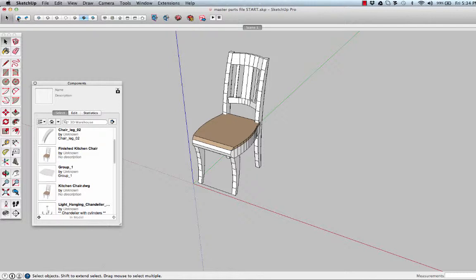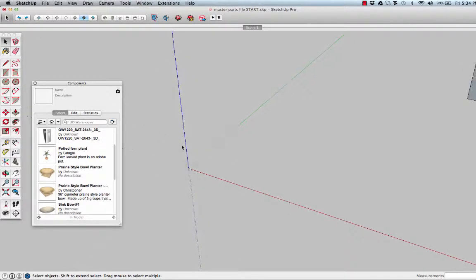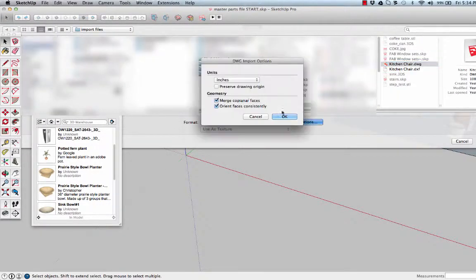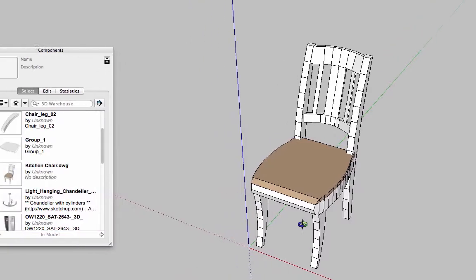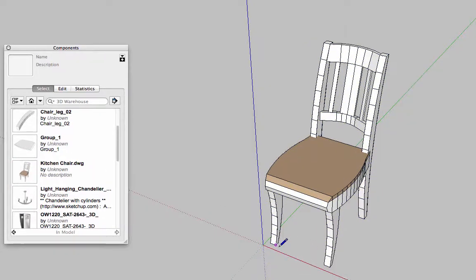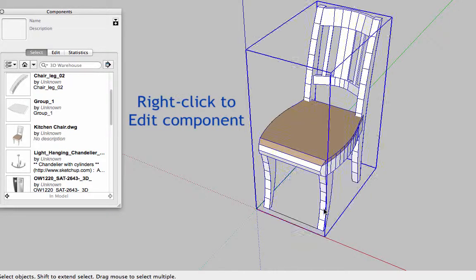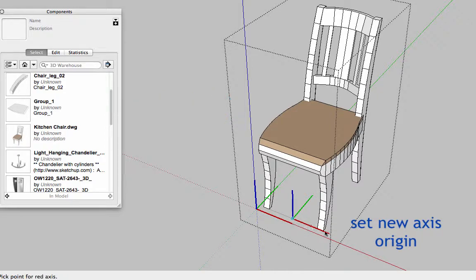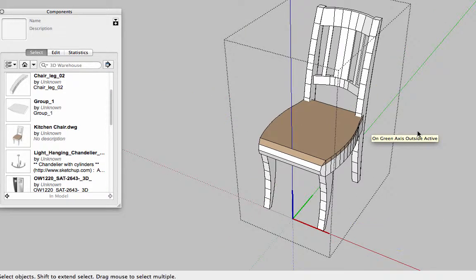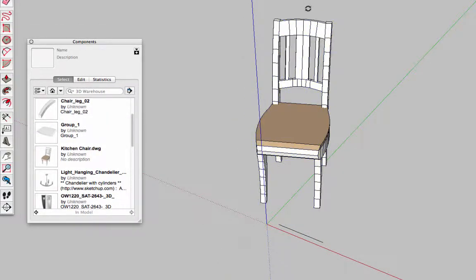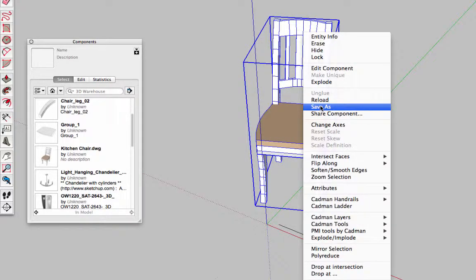Let's back up. Now I'm going to undo back to before importing the chair and re-import the chair with Preserve Origin still unchecked. The CAD geometry came in as a named component already. No need to nest it into another component. Just edit the component. Right-click and adjust its axis origin using Change Axis, and the component is fixed. Now that the chair is in SketchUp format, just right-click on it and Save As to put it in a library folder.